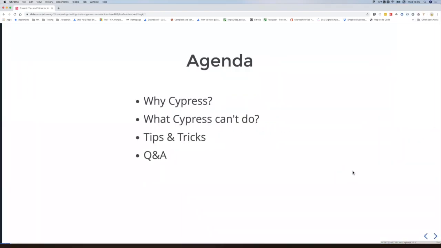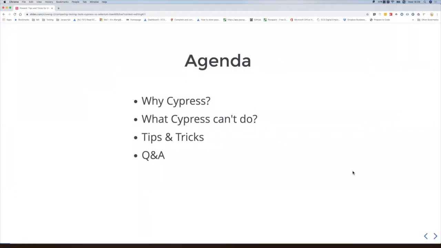Today, I want to first go through the journey of why we chose Cypress as our test framework and what we discovered that Cypress cannot do for us. And then I'll go straight to the tips and tricks. In the tips and tricks, I'm going to cover how to set up configuration, how to work with iframe, how to do API testing, and some best practices. And also, I will cover UI testing as well. And in the end, is our Q&A session, so feel free to send us your questions through chat.